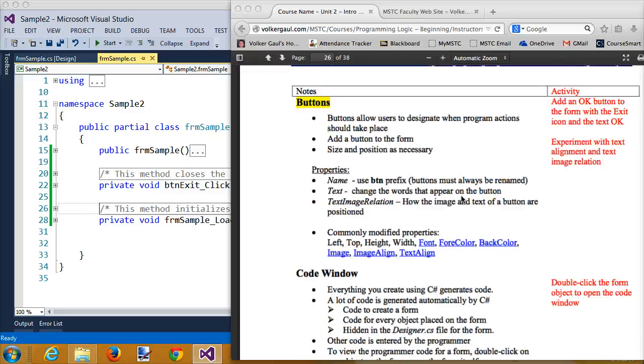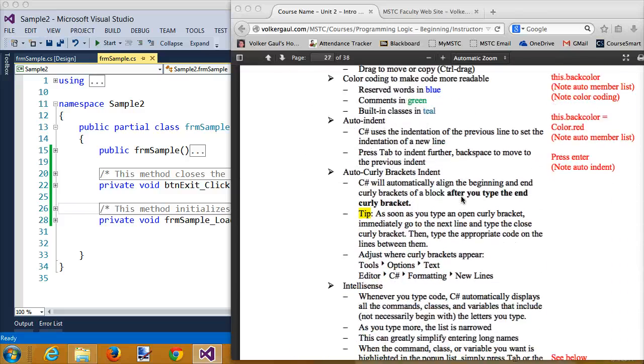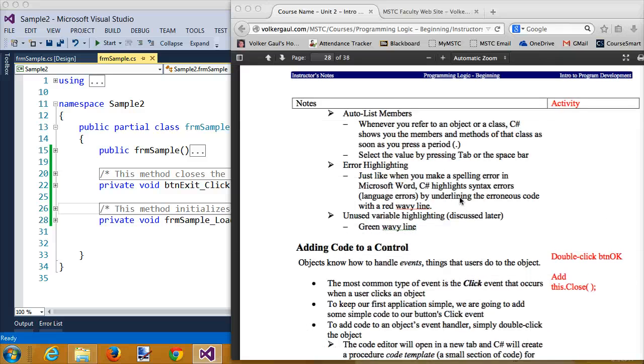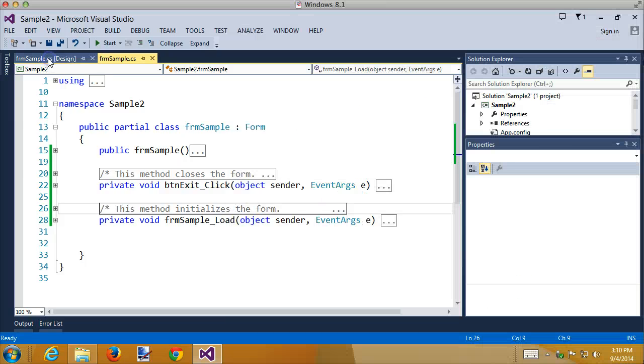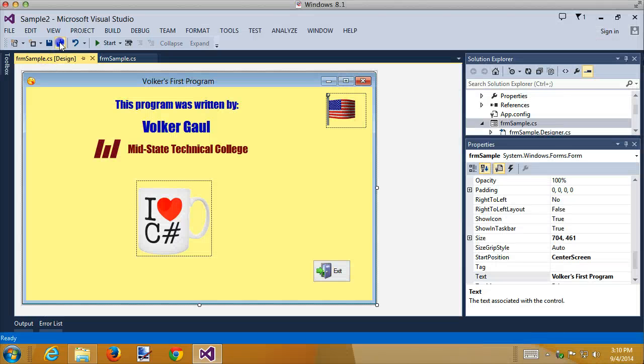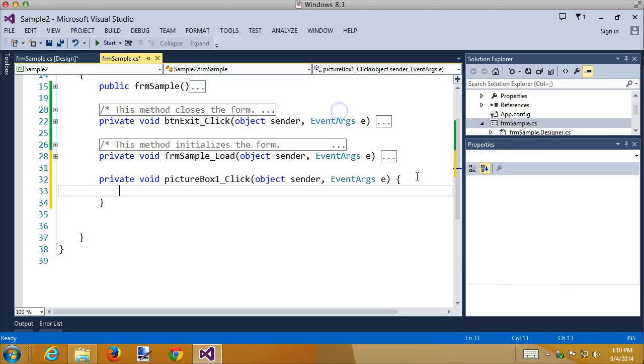And we've talked about buttons already, and the code window we've talked about, and the code features we've talked about. And we just did this. When you double click on something, don't follow. I hope I get lucky here. If I double click on the flag, the book refers to this as a code template.